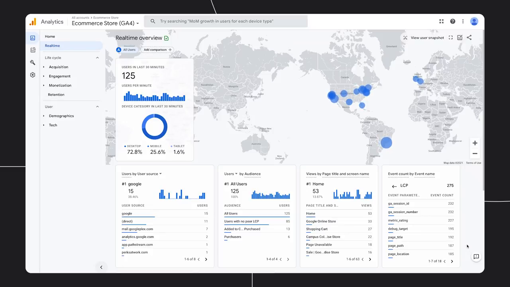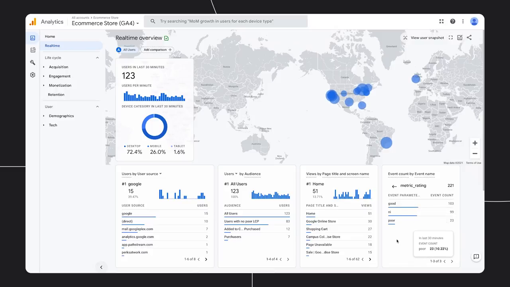So I want to highlight that with GA4, you can send basically whatever parameters you want with your event. In this case, in addition to the metric value, I'm also capturing the metric rating, whether it's good, poor, or needs improvement, as well as some other debug information, which I'll get to later. If I drill down into the metric rating param, you can see a nice breakdown of all the LCP scores that have come in over the last 30 minutes. So this view is really nice after you've deployed a new version of your site to production, and you want to verify that it's performing as you expect it to.